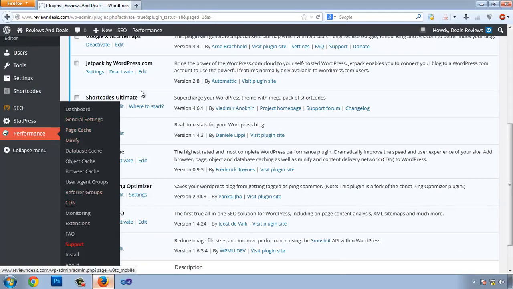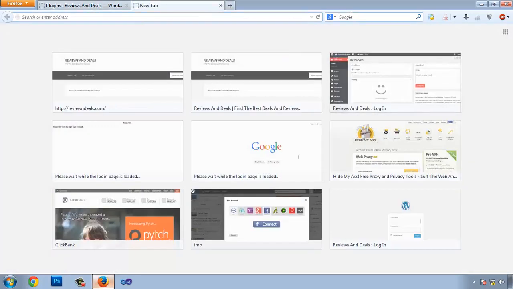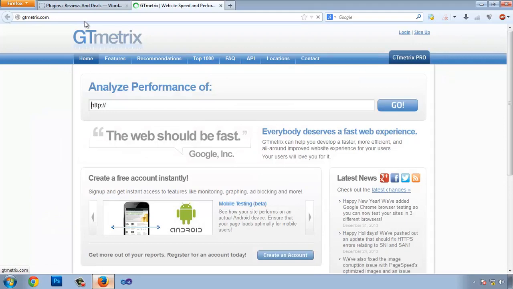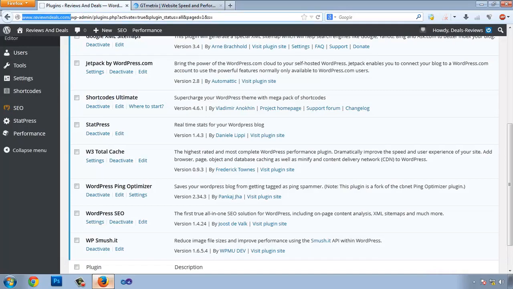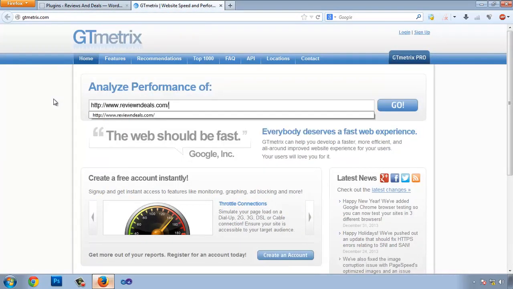Before we configure anything, I would like to show you the load time of our website. So let's go to GTmetrix. This website will analyze the performance of our website. So copy the URL, paste it here, and check it.